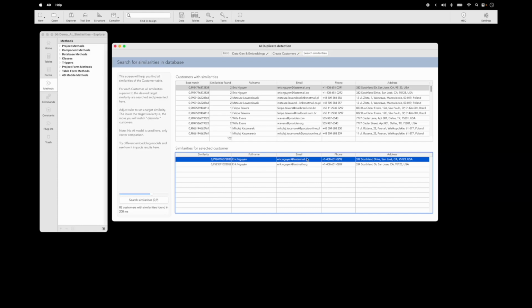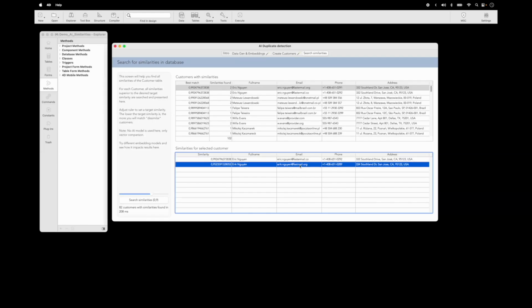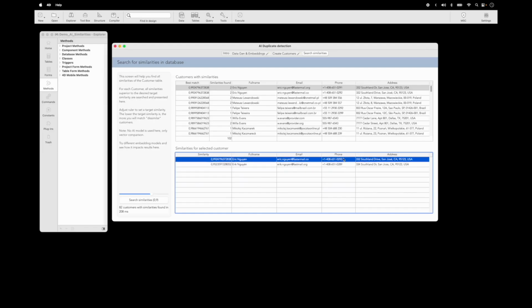The email isn't exactly the same either. fastemail.co, fastemail.org, fastmail. This is typical of errors an operator might make when entering an email address given over the phone. There's also a slight discrepancy in the phone numbers, 0291, 0292. Such duplicates would be hard to find using traditional methods and algorithms. But with vectors, you can find them easily.